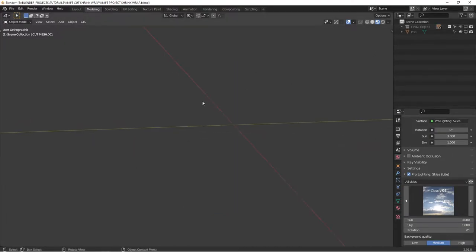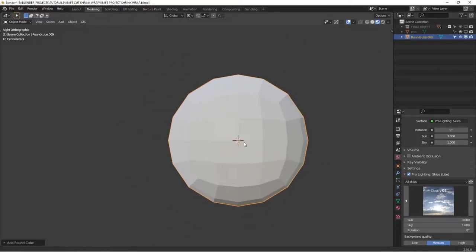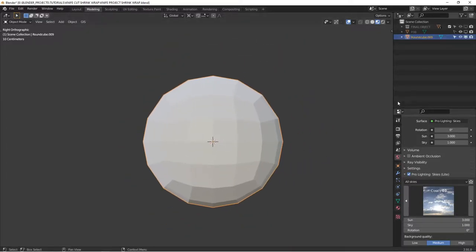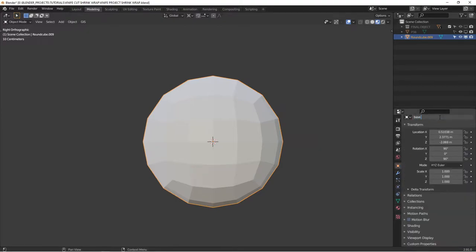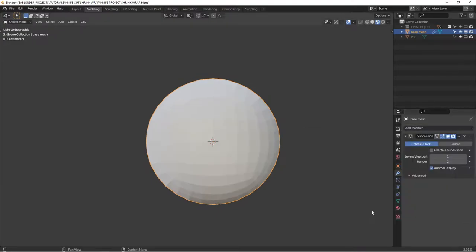Get rid of this guy, go into front view, side view, and we will create a round cube. There we go. This will be our base mesh, and we'll just rename that base mesh, and we'll give it a subdivision surface. The shrink wrap is going to actually shrink down around this, so we want a high number of levels here to make it smooth. Shade smooth.